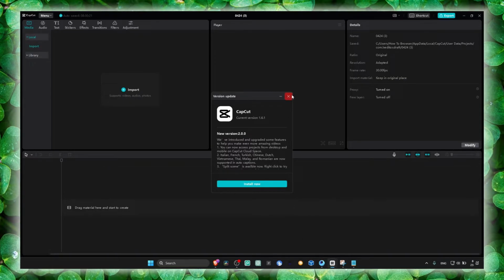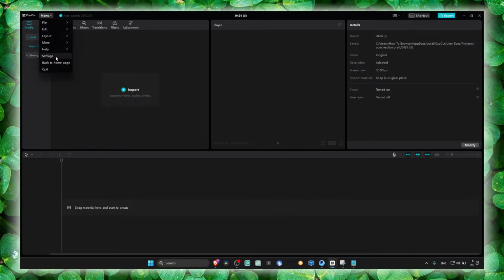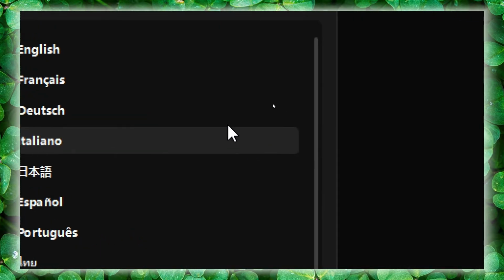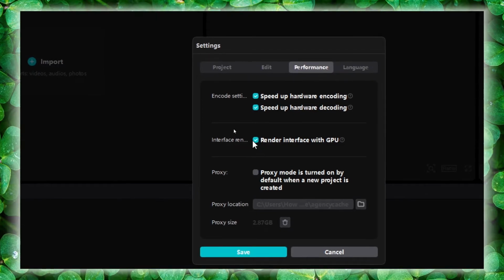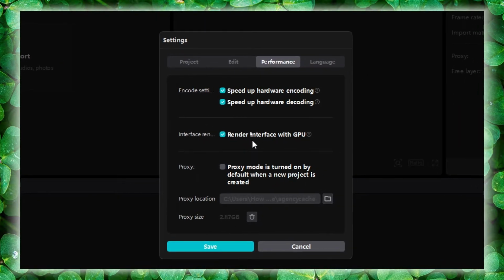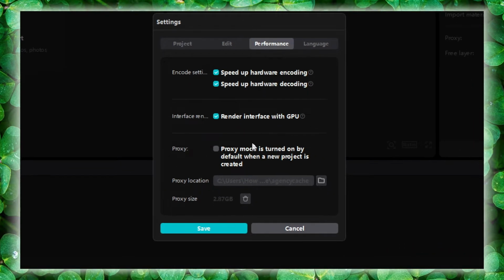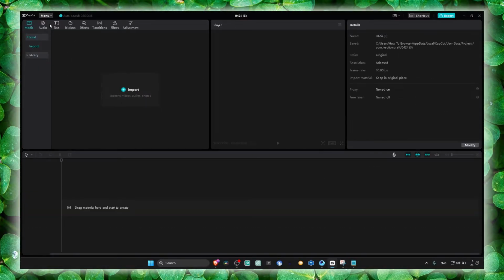And also you can go to settings and click on performance, and here make sure this is enabled: render interface with GPU. And that's pretty much what you can do to fix this issue.